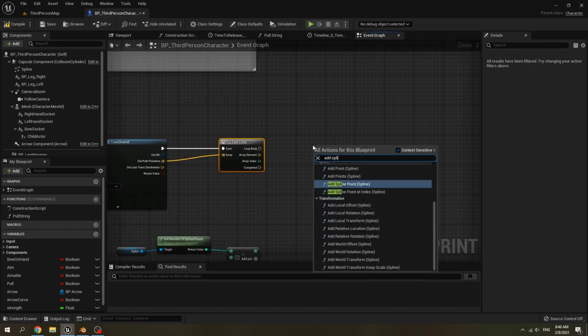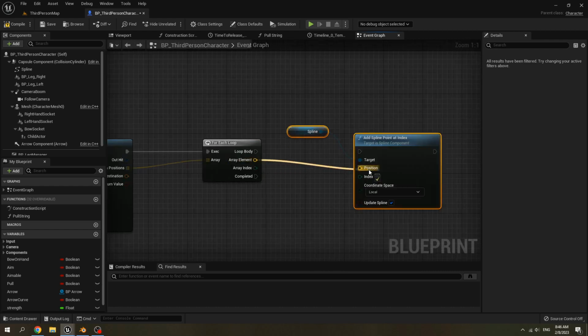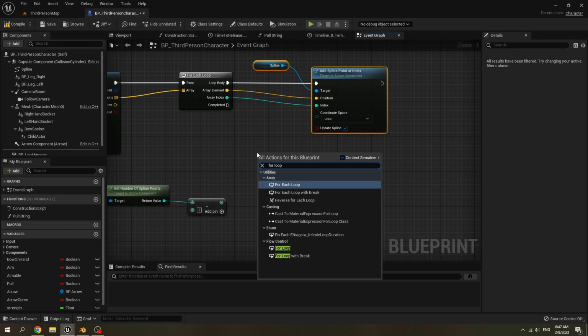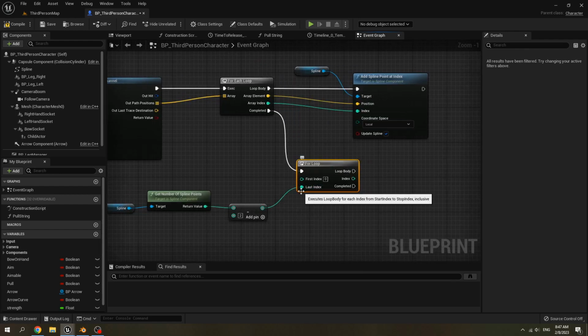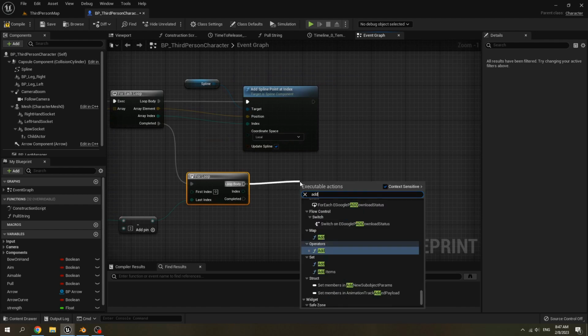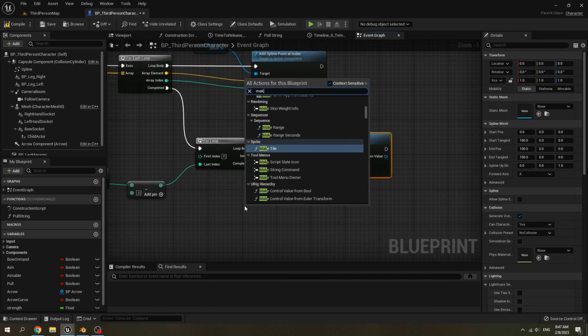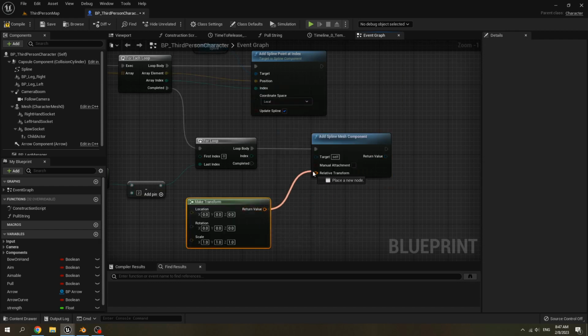Create add spline point at index. Array element add it to position and array index connect it to index. When it completes, call for loop. Connect the index to last index and loop body. Add spline mesh component. Make a transform. Connect return value to relative transform.